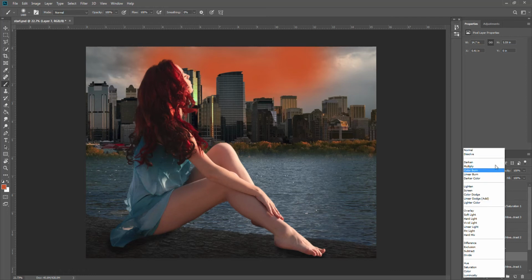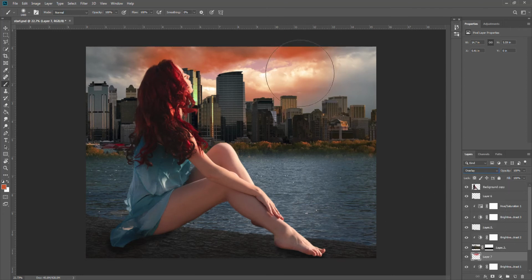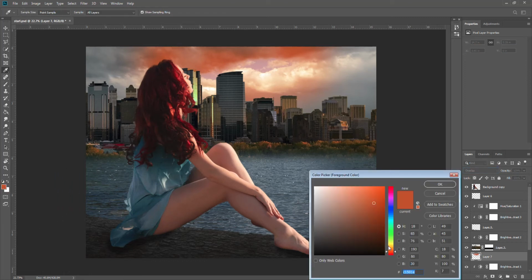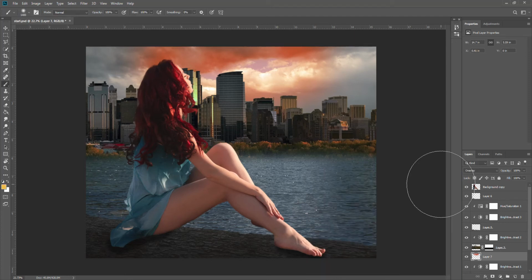And if you go over to your mode, you can actually change that to overlay. And you see what we get? We just get a nice red in there. So now we'll go get the foreground colour again. This time we'll get it nice yellow. Make it smaller, and we'll put the sun in behind that building, I think. Just about there.